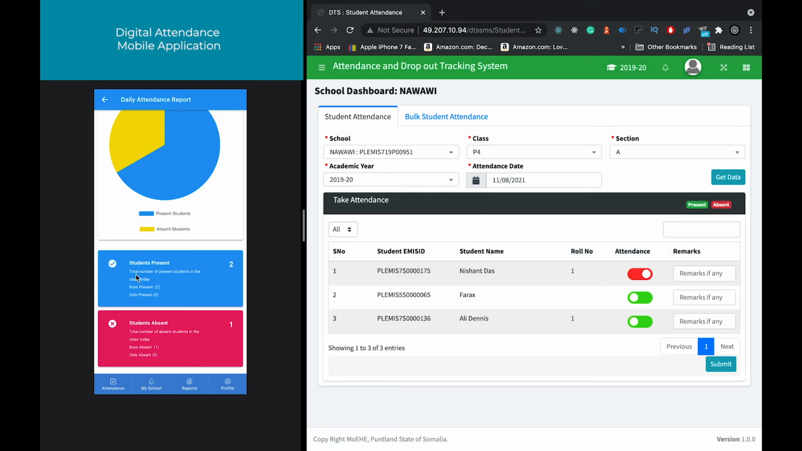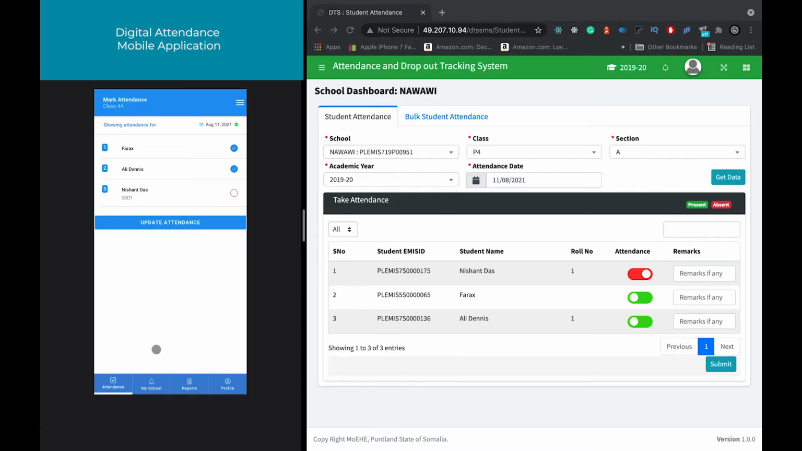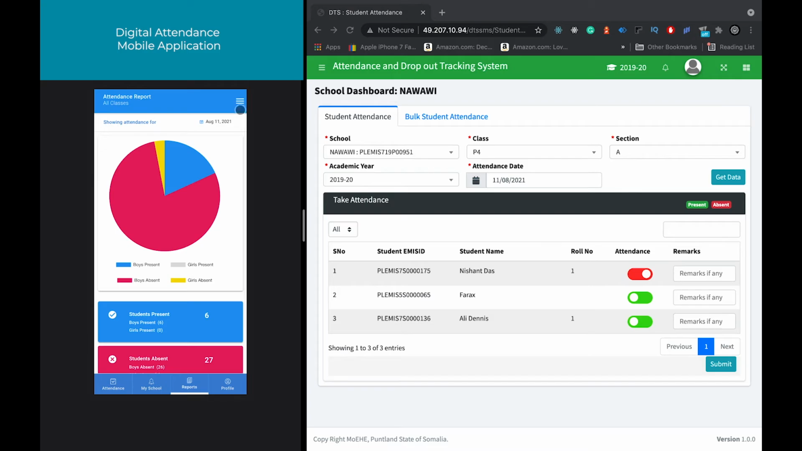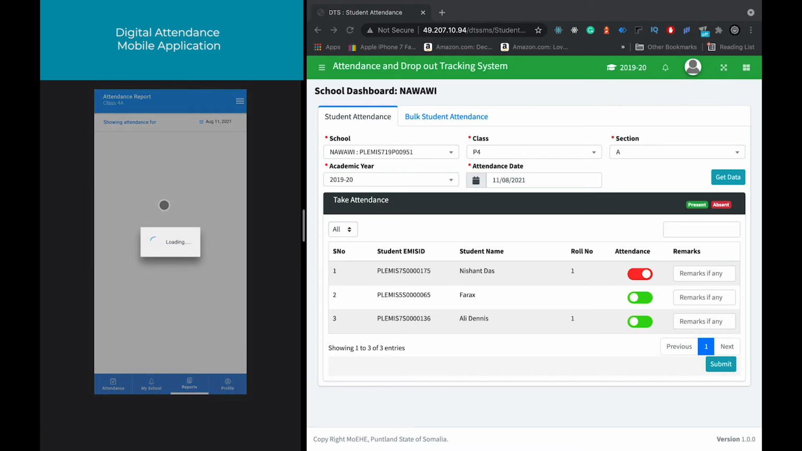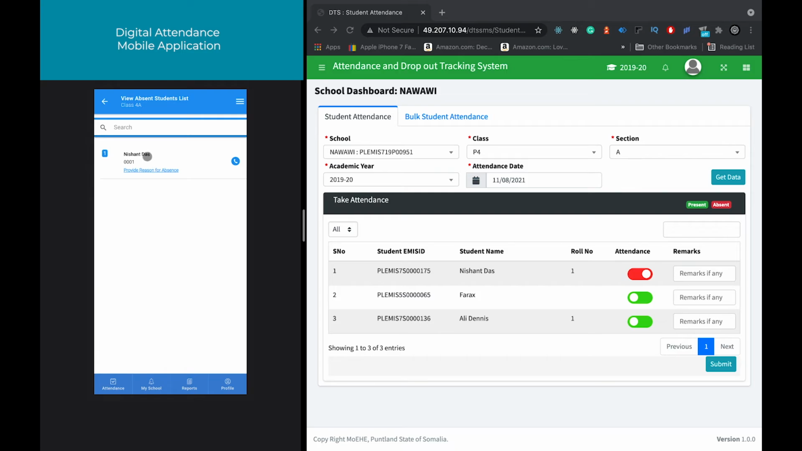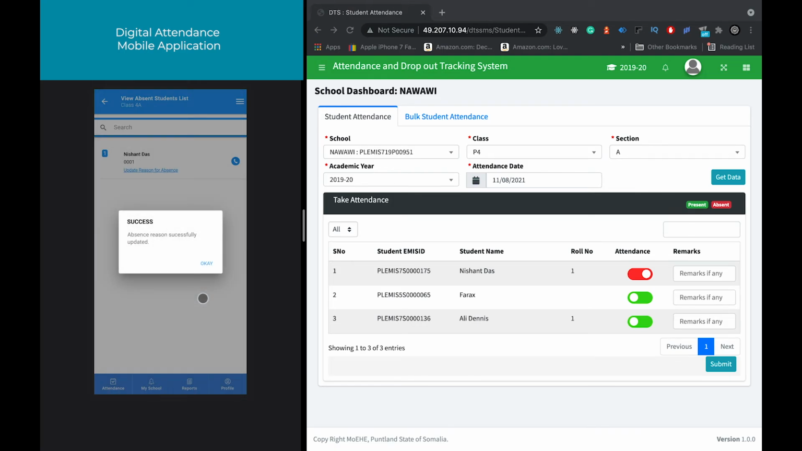We have a very nice feature on the app that allows a teacher to fill in the reason for absence. So I'll go to my report section and filter for our class 4A. Okay, right? As we had marked, two students were present, one was absent. So I'll view my absent students list, and I have my student Nishant Das here as absent. I want to provide a reason for absence, and I want to say they were absent because they were sick. Yeah, and press on OK, and we have this pop-up saying absence reason successfully updated.